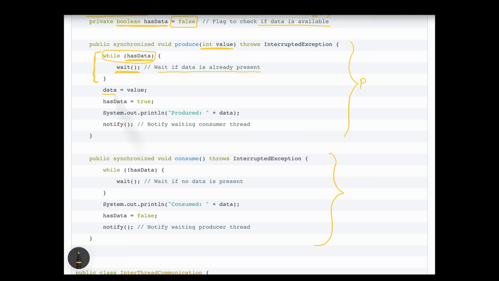So it will set the data value to value, and it will say that, okay, now the queue again has the data, so hasData is equal to true. It will just communicate by printing, I have produced this value. This is the value which is assigned to data and data is being printed here. Then it will notify the other thread who is waiting on this. So basically it will notify the consumer.